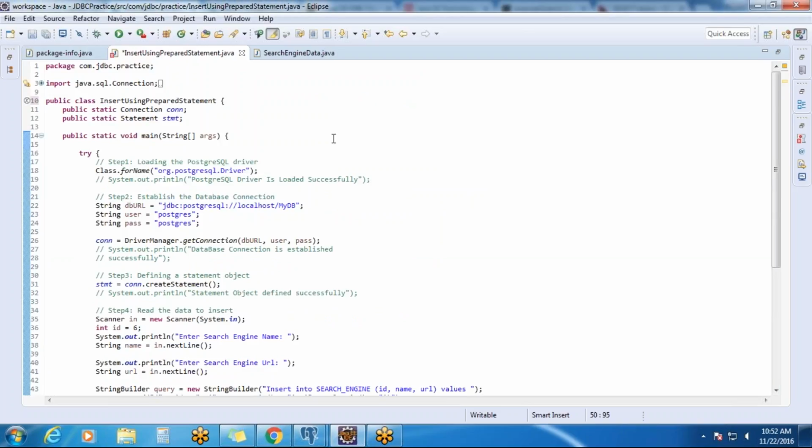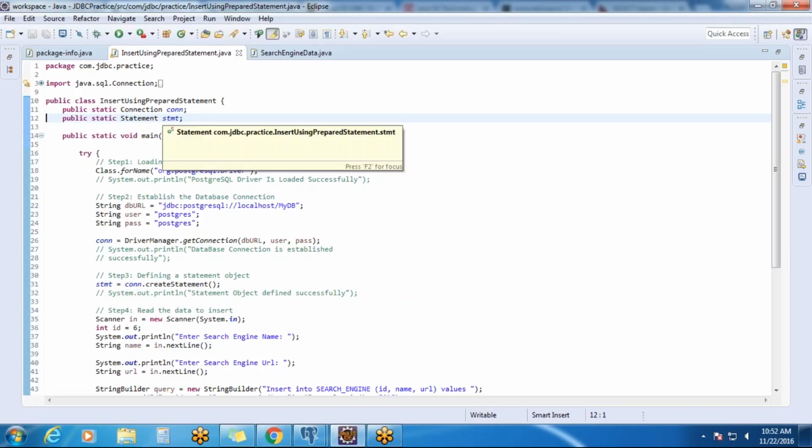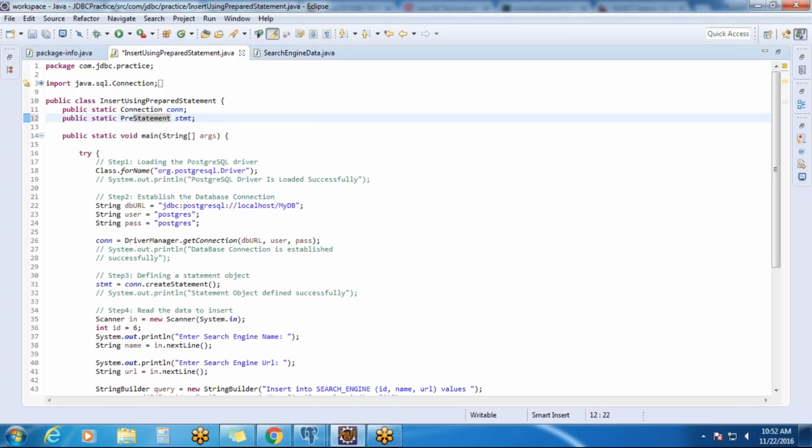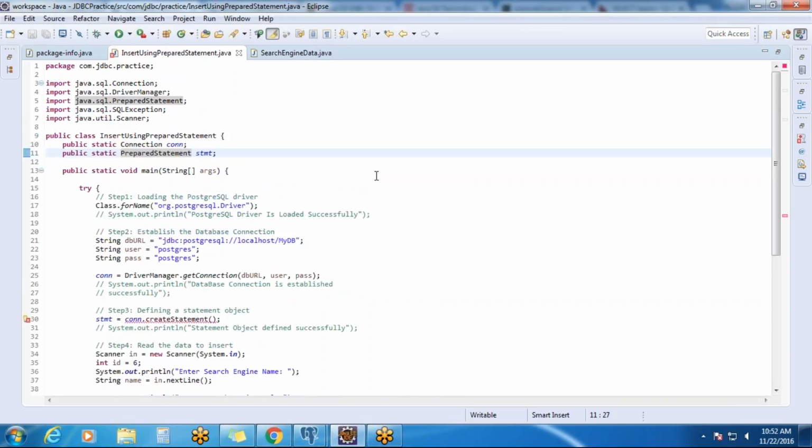Okay, here save this. Line number 12. So we just want to replace that statement object with prepared statement. Make that statement as public static PreparedStatement stmt. Just change the type of that stmt variable, right? Save. Control Shift O. It should get imported from the java.sql package. You can check those import statements. Click on that plus symbol on line number 3. It will show you what it has imported, right?